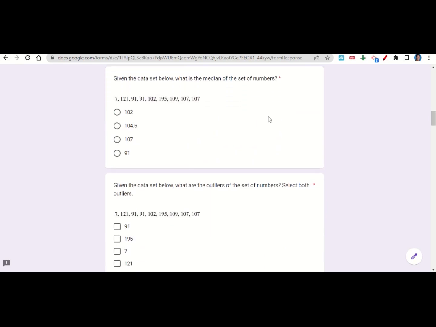This one says, what is the median of the set of numbers? So we would start crossing these out until we reach the middle. So 7 and 195. Then we'd go 91 and 121. Then 91 and 109. Then 102 and 107. And we're left with just 107. So that would be our median.